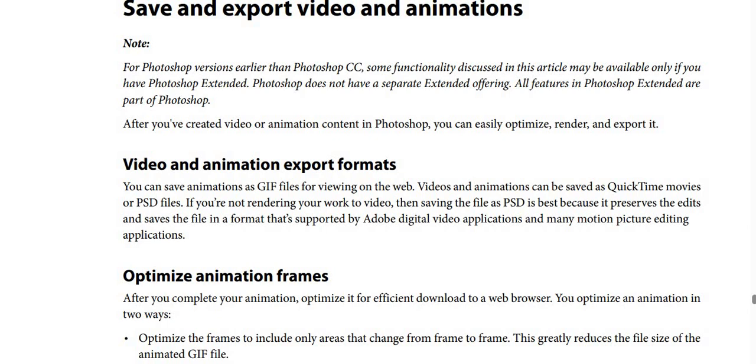What about video and animation export formats? By the way, you can save animations as GIF files for viewing on the web. And video and animations can be saved as QuickTime movies or PSD files. And if you are not rendering your work to video, then saving the file as PSD is best because it preserves your edits and saves the file in a format that's supported by Adobe digital video applications and many motion picture editing applications.